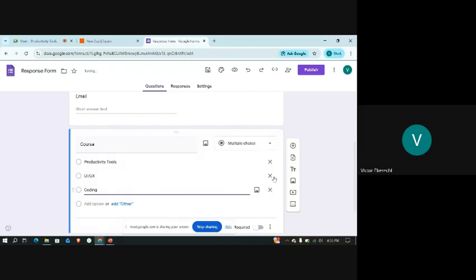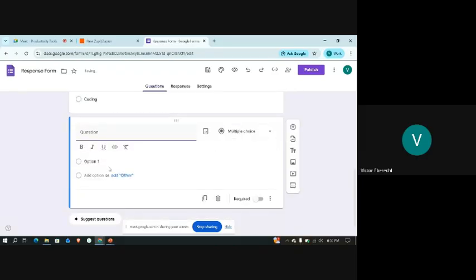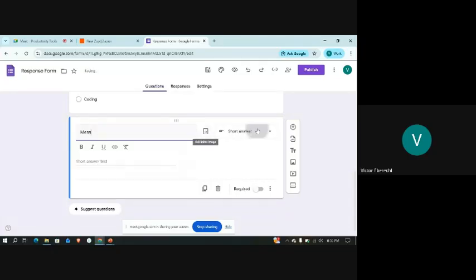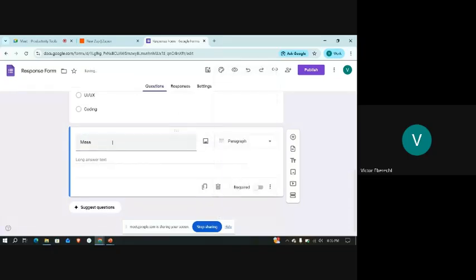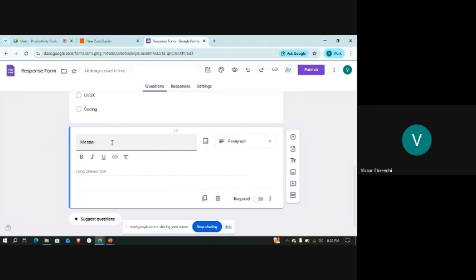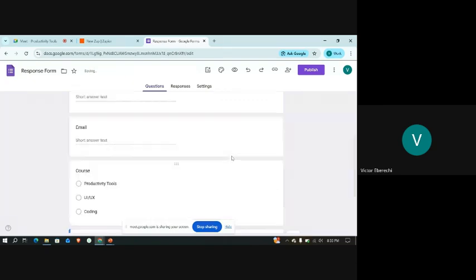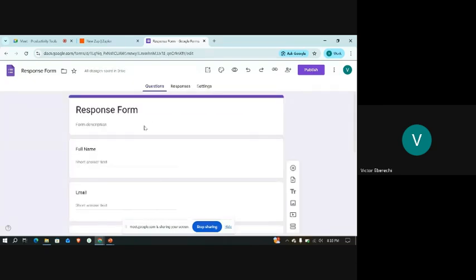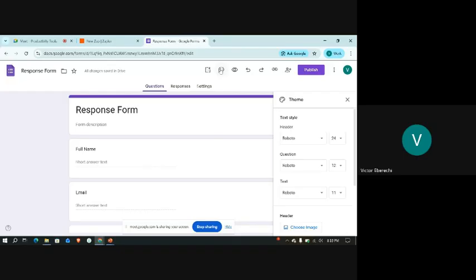All right. Then the last one is a feedback message. So let's just call it message, and let's make it long, as a paragraph. And that's it. That's what we have, right? I don't want too many things. So there's no description. If you want to edit your form, there's this top menu bar here where you have customize theme. You can change the color, the font style, and all of that. We're not doing that today.